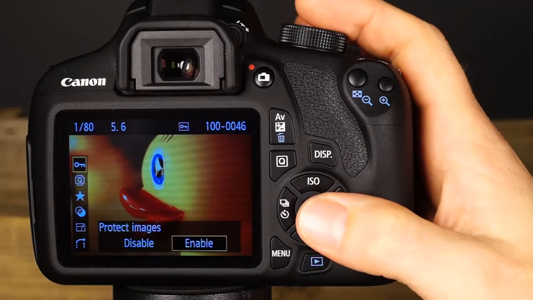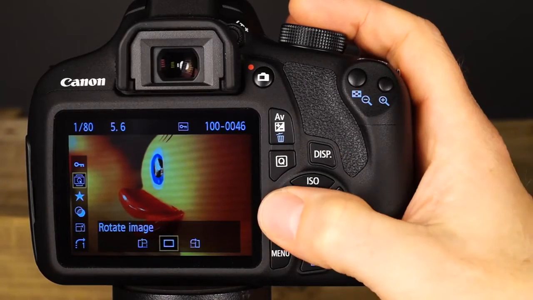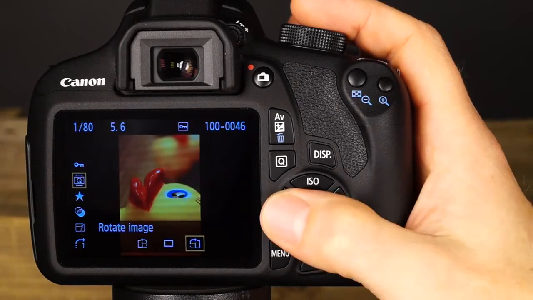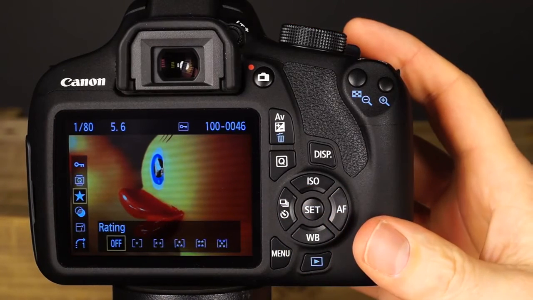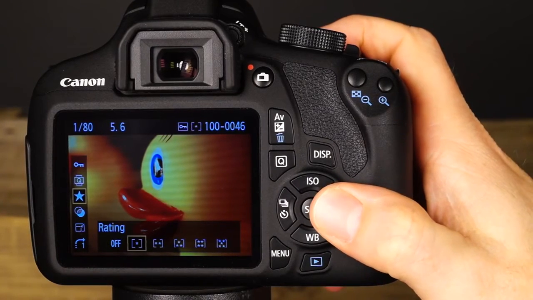To do this, press the Quick Control button and select the Rotate Image option. Here you can choose whether to rotate the image left or right. Another useful playback feature in the Quick Control screen is image rating. With this feature, you can assign star ratings to images and movies on the memory card.